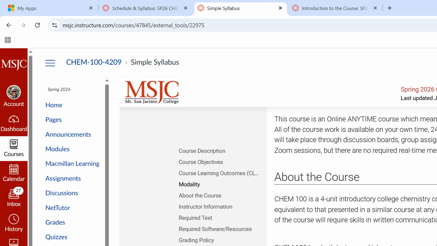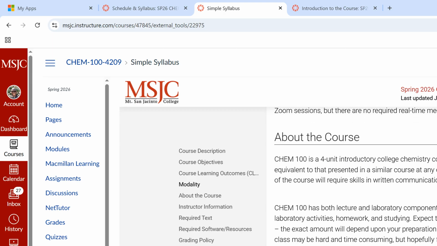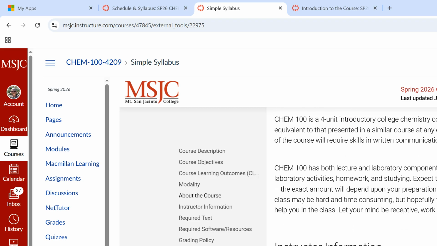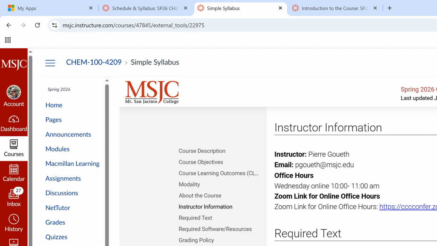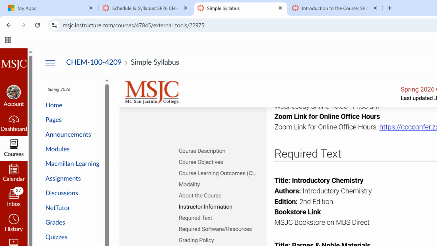So this course is a 4-unit course that introduces chemistry. If you've taken chemistry in high school, you should be fine. If you haven't, it would not be that much more difficult. You're just going to have to put in a small amount of extra time compared to those who have taken it before. Here is my name. My email address is here. Office hours 10 to 11 a.m. Here is the Zoom link that you're going to use to access office hours.